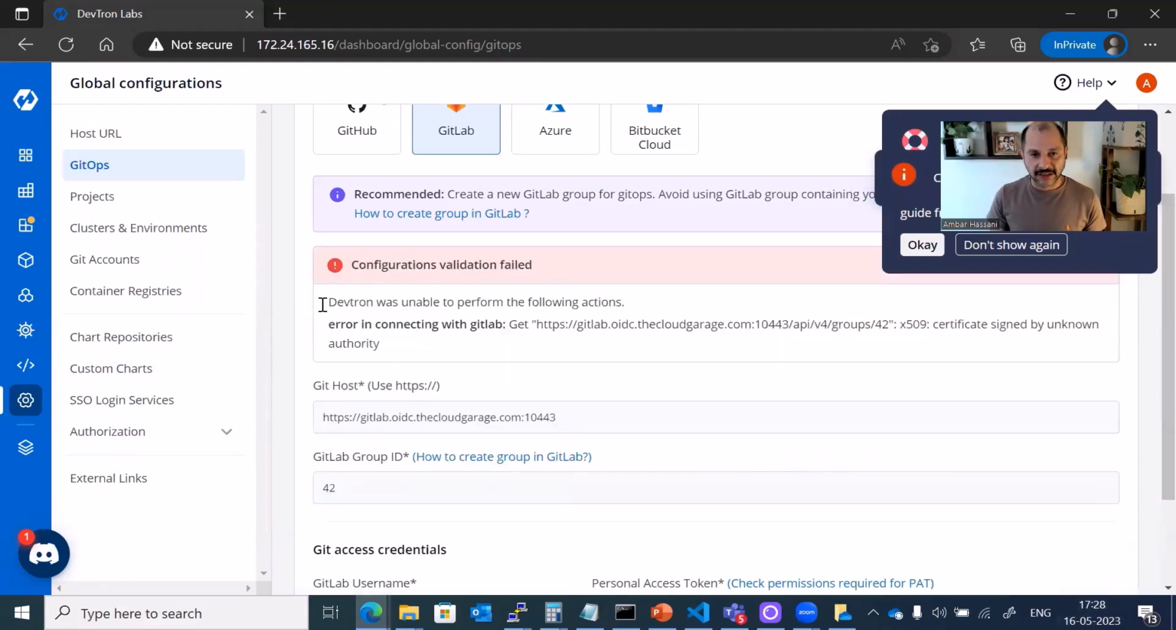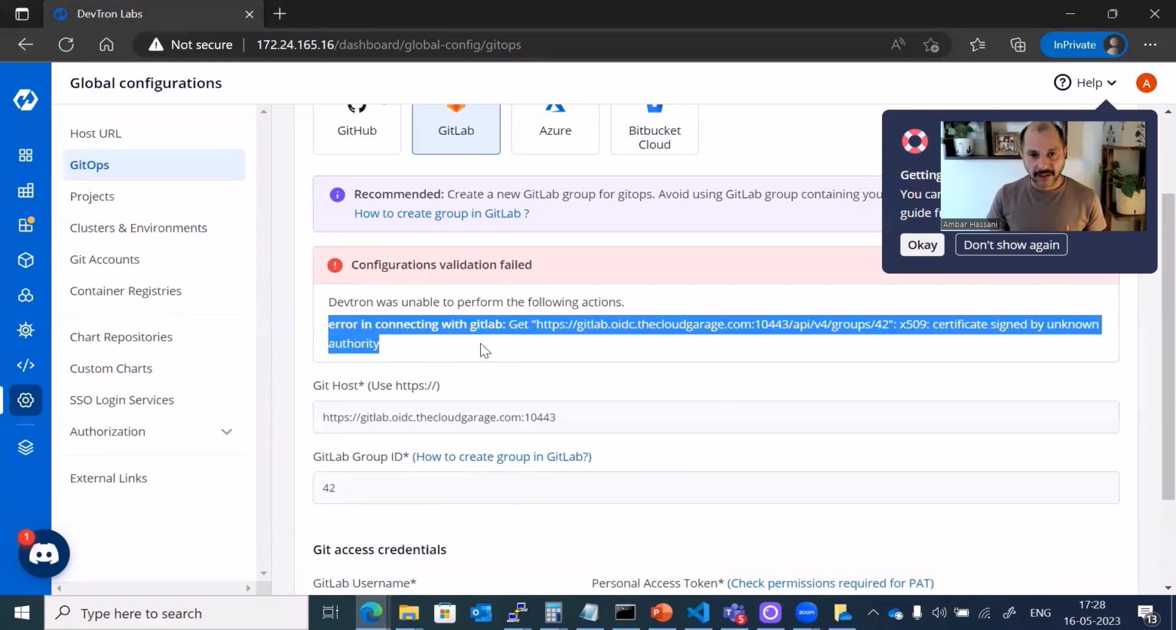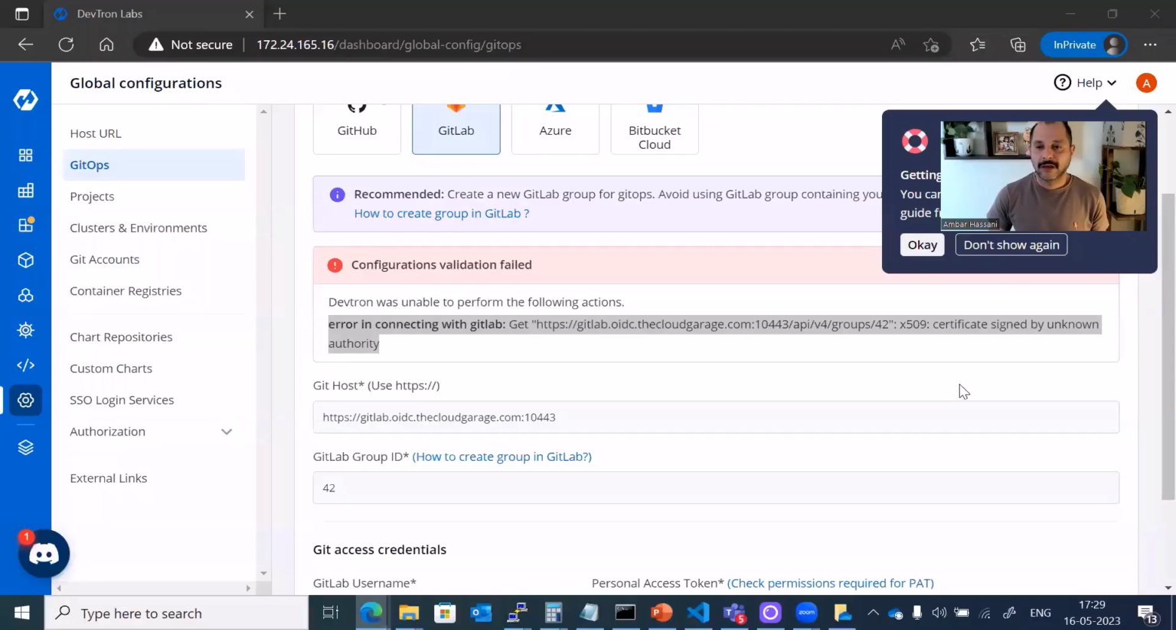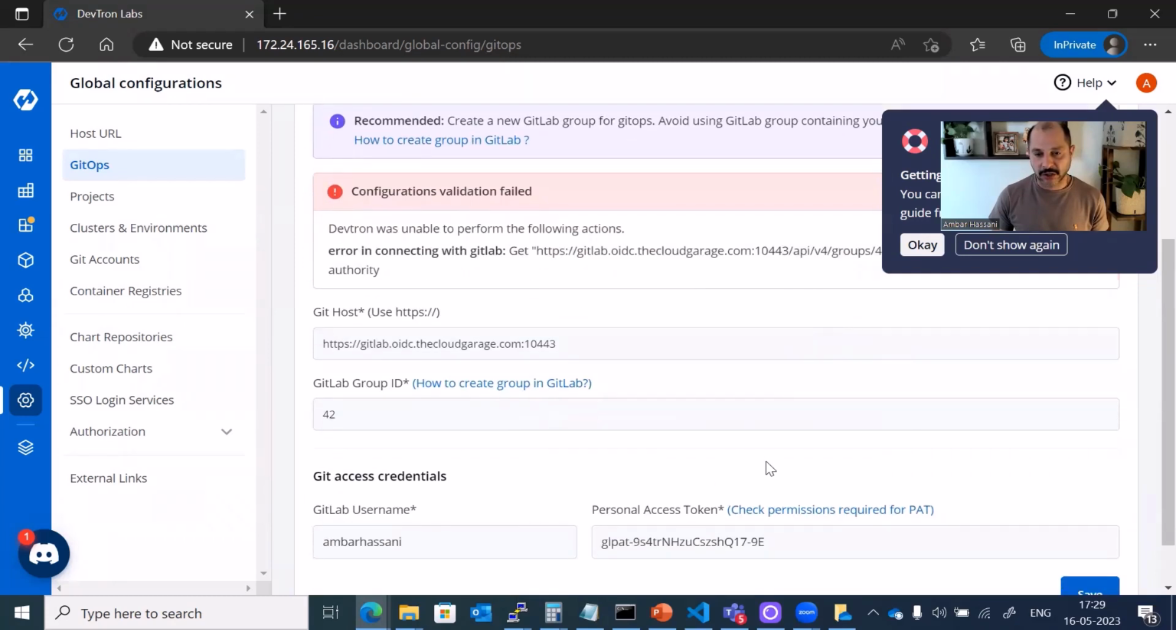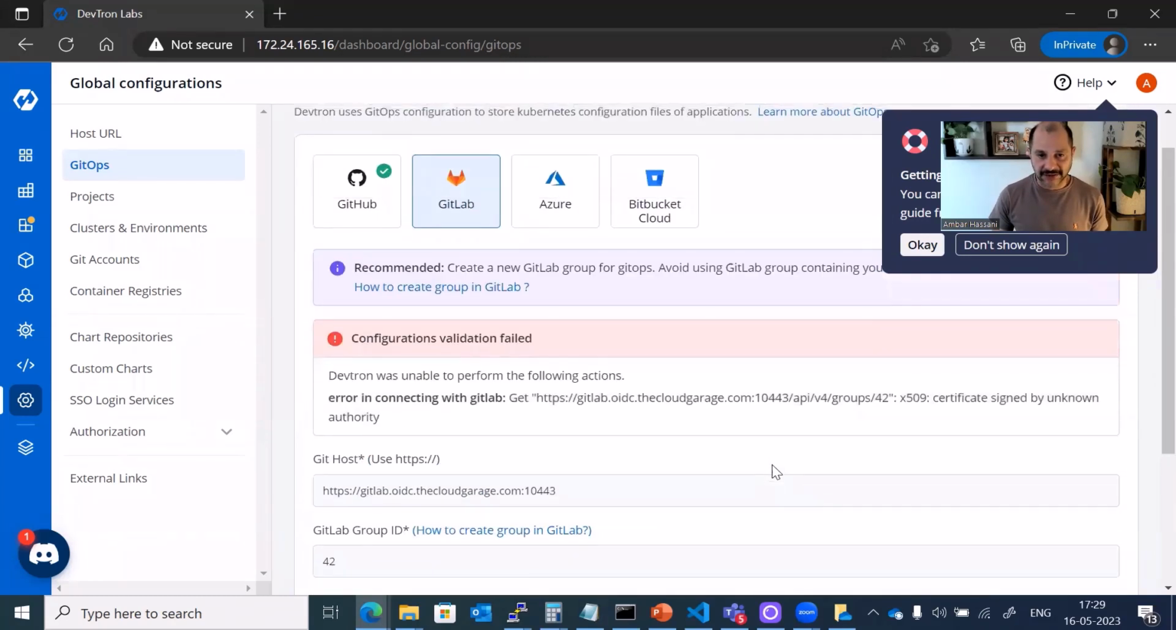So you can see the clear error here. Error in connecting with GitLab, and certificate is signed by unknown authority. Now, due to this error, I would not be able to set up my GitOps functionality, and that's a big challenge for me. If it was an Argo CD or something else, generally some of the providers would give you the option or a tick mark to turn off SSL validation. Unfortunately, I don't see this. So this is a very typical scenario, right?